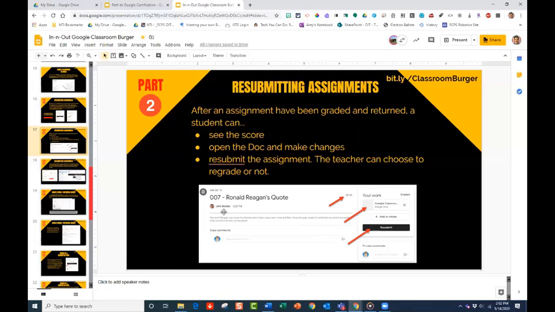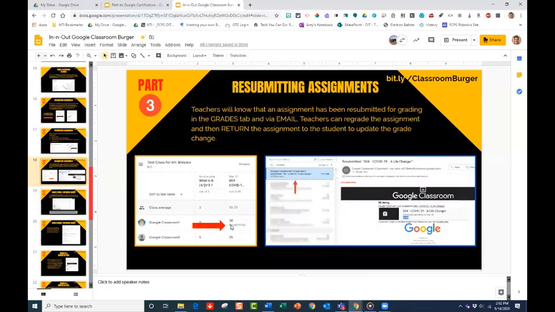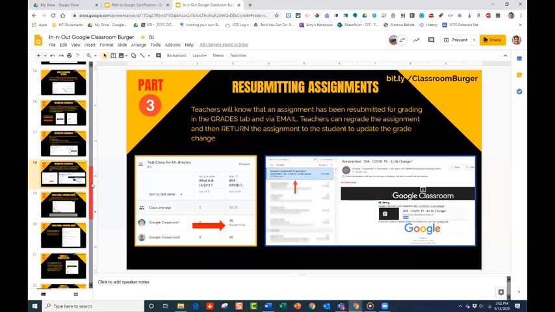Now, when they do that, you are notified in two different ways. You're notified here in the grading tab. Notice here it says resubmitted, so that assignment has already received a grade of 38, but they've resubmitted it. And then over here in your email, you will get an email notification saying that your student has resubmitted a certain assignment. Okay, so that's how that works.